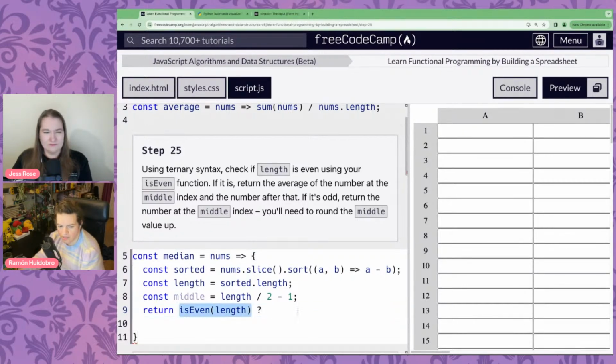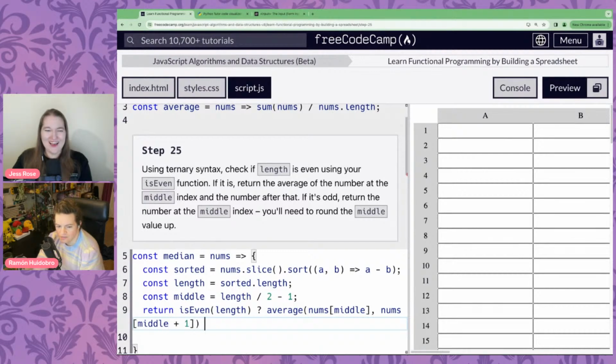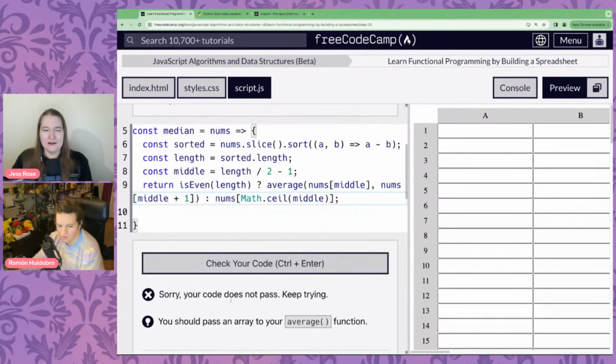We're going to use is-even with length to either return the average. Hold on. We have a function called average. Nums at middle. Or nums at Math.ceil, rounded up. Isn't that ceil, ceiling? Yeah. Something it doesn't like: you should pass an array to your average function. Oh, my bad. That should be an array.